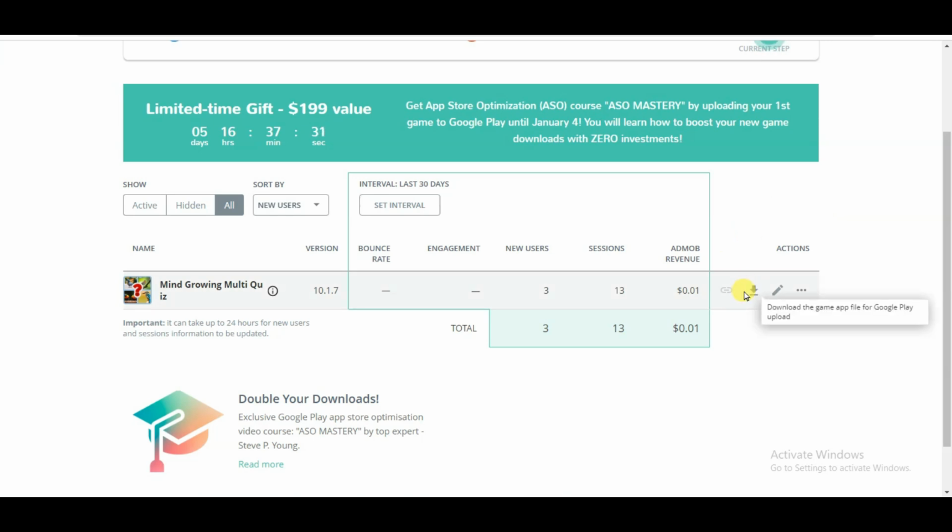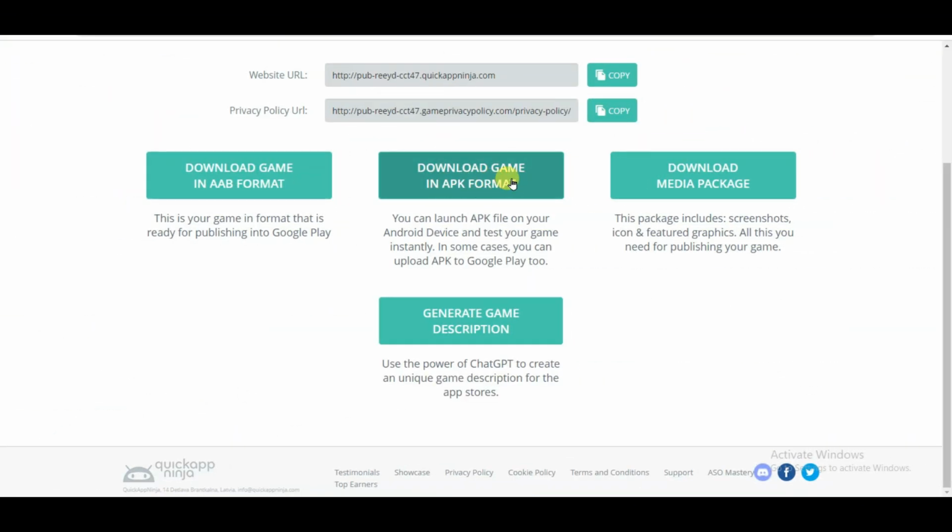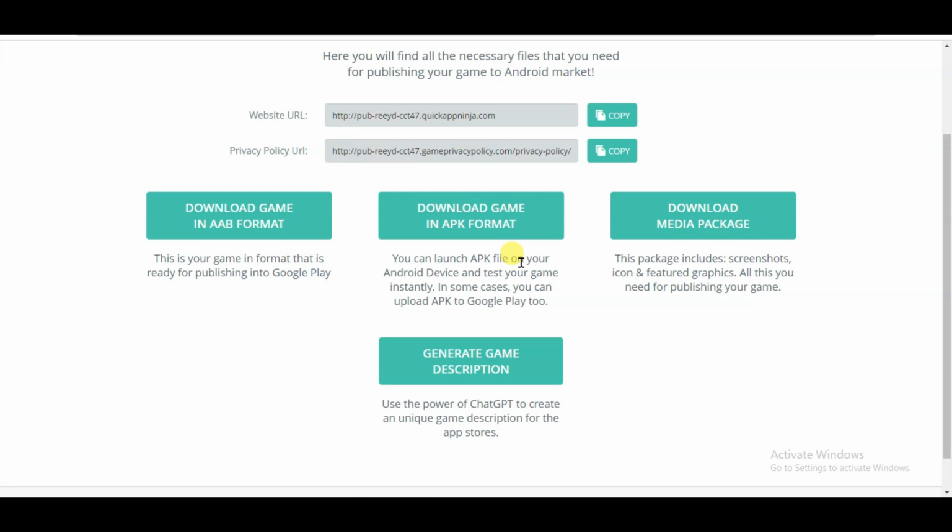You can click on this download icon. You can click here to download game in APK format. And you can click here to download media package. Like you can download screenshots of your game, icon, featured graphics of your game. And you can click here to generate game description. I have already downloaded all of this package.